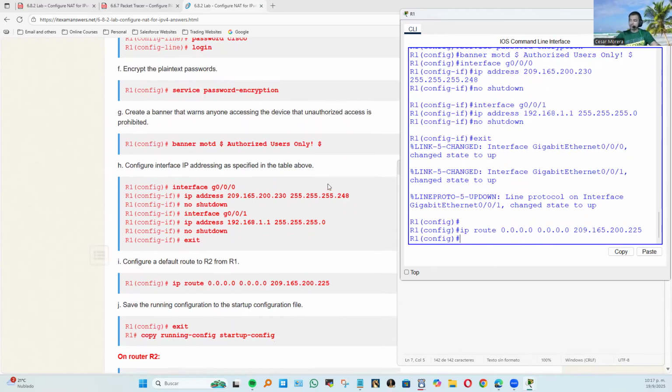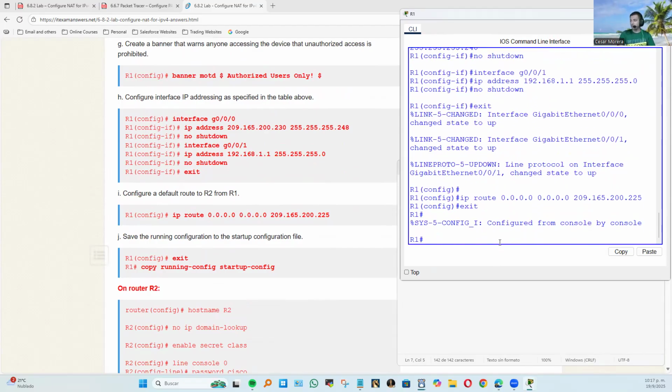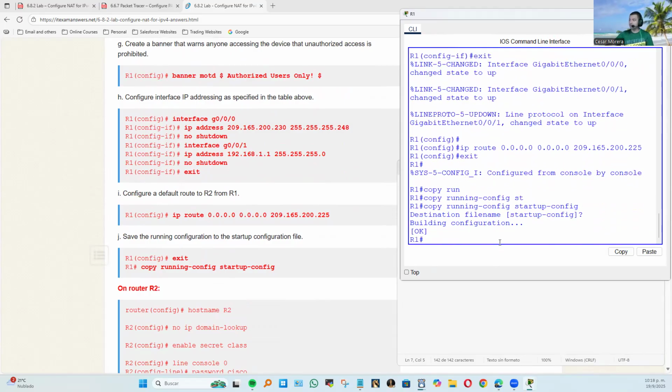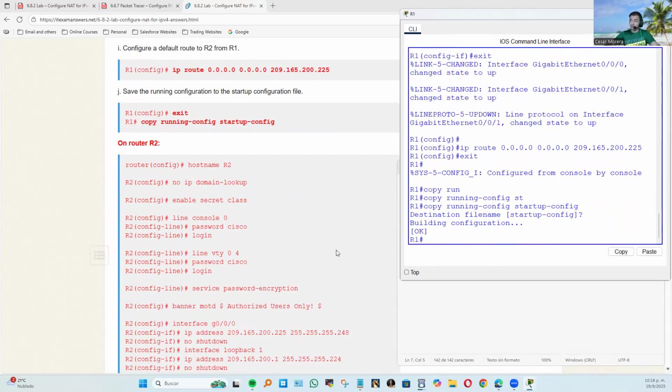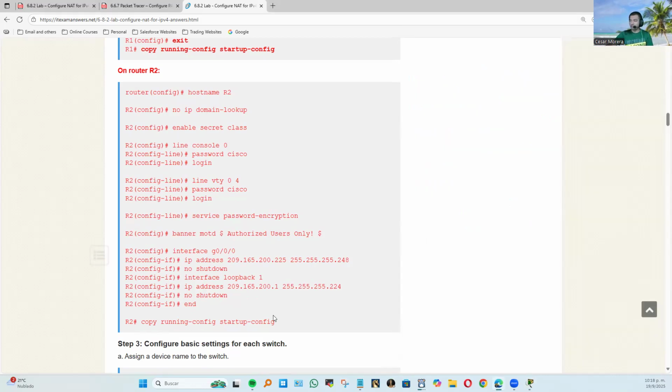What else are we missing here? Okay, we have to do an exit. We have to do a copy running-config startup-config. And now we have to configure R2. It's pretty much the same deal.